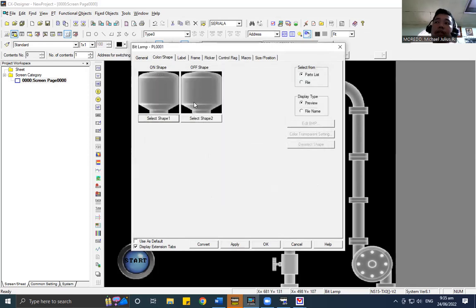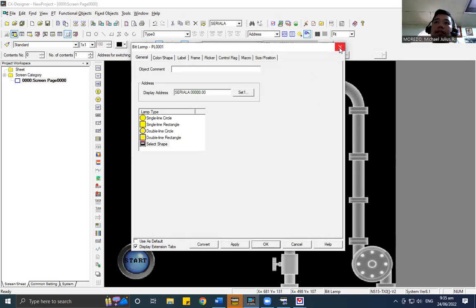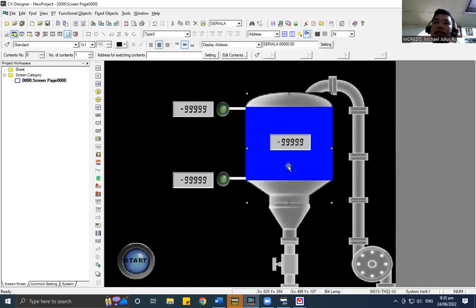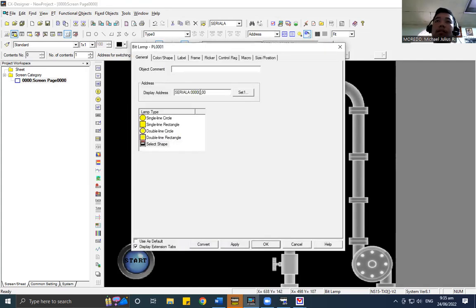So I just use this part so that the tank, whether it is on or off, will not change the illustration. Since I won't change the display address, this is just the display address for this simulation. So this is the tank.